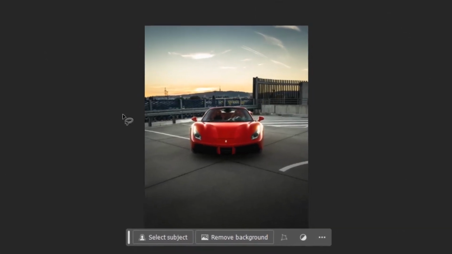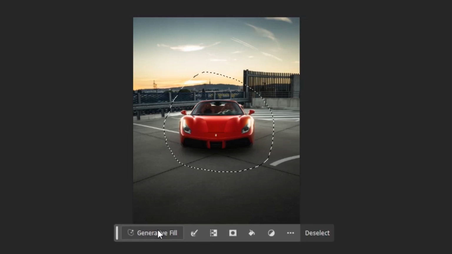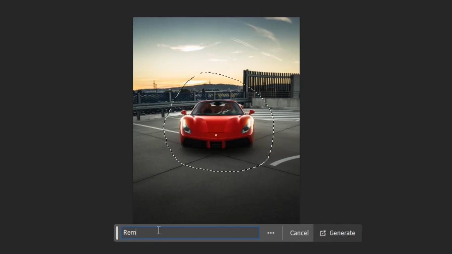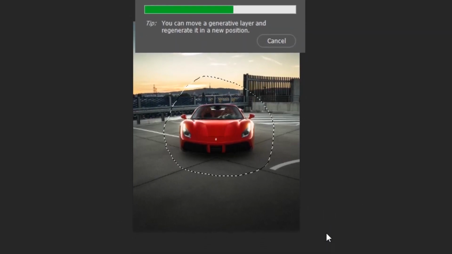Our second amazing feature is generative fill. Select any selection tool and choose a part of the image. Simply type your prompt and click on generate. With generative fill, you can easily add or remove any part from your image.